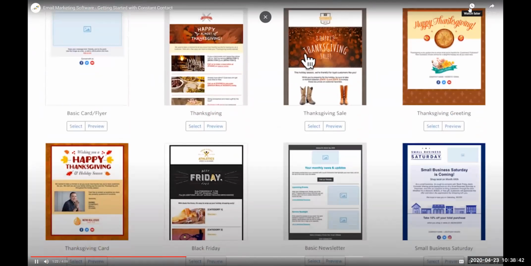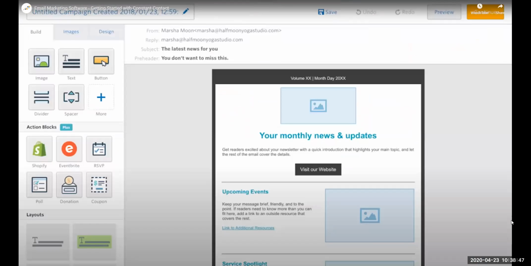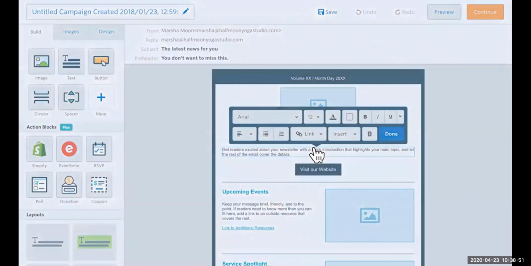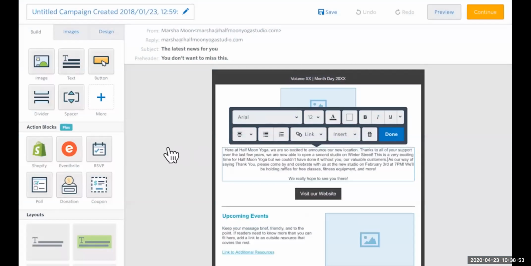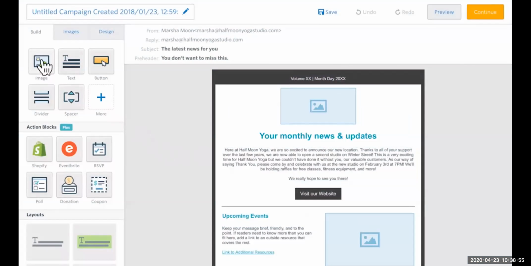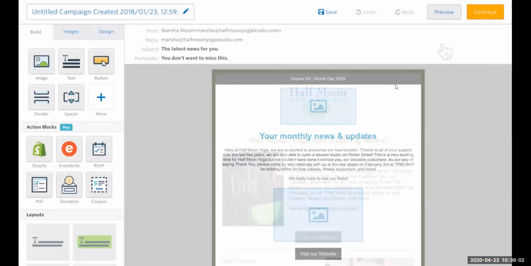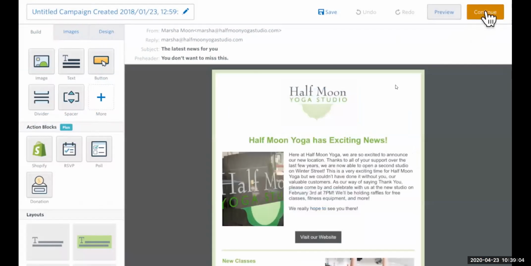Scroll through the available templates and just click one to select it. Once you're in the editor, you can quickly build your design. Click any block to edit it and put in your content. You can add other blocks by just clicking and dragging them. It may take some time to design the perfect email, but when you're finished, click Continue.